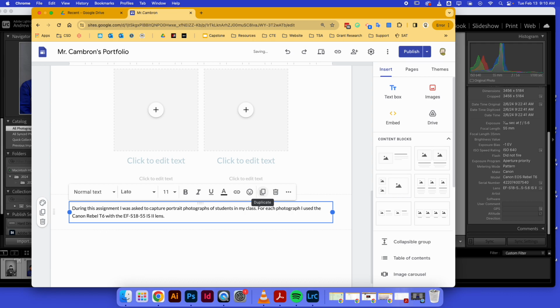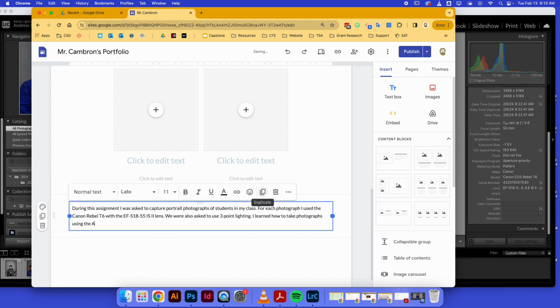We were also asked to use 3-point lighting. I learned how to take photographs using the aperture priority settings on the camera. I found it challenging. What was something you guys found challenging about this? To convince other teenagers to model, right?